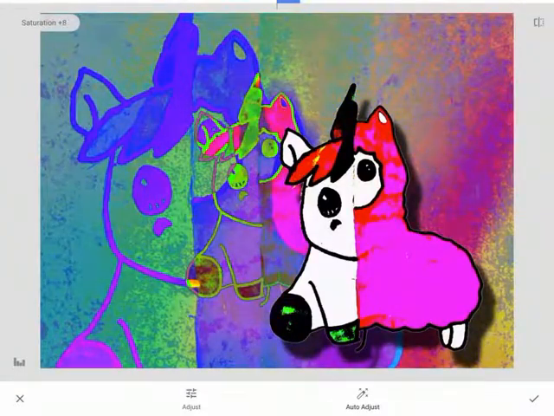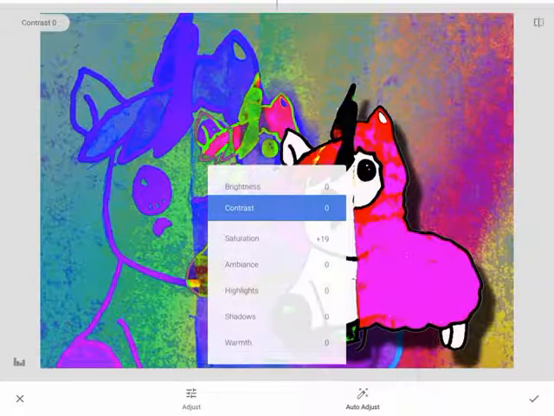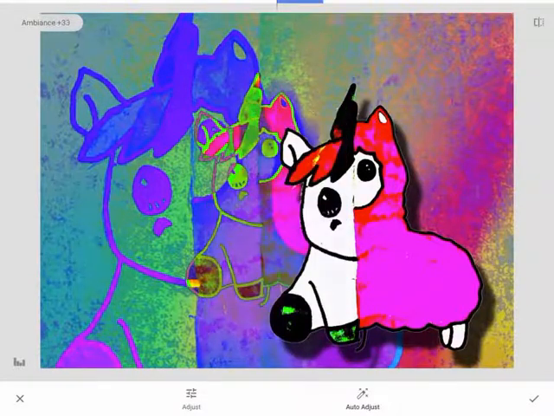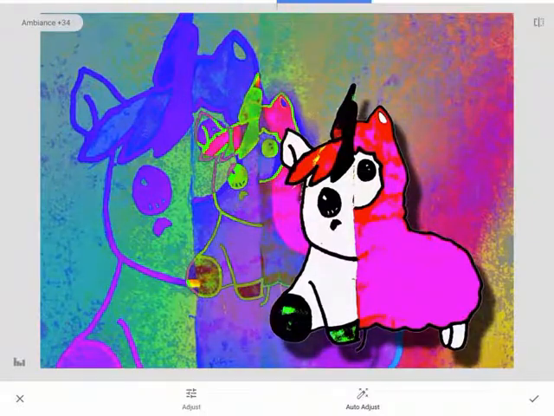So if you want it a little brighter, do that. You can change the contrast, warmth, you can see it there. Whatever is blue is what's going to be changing. So you can have a play with that. When you're happy with that, click the tick.